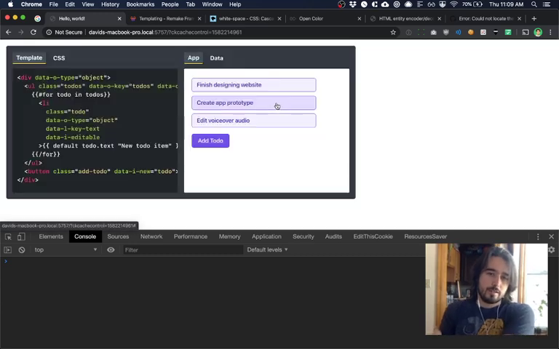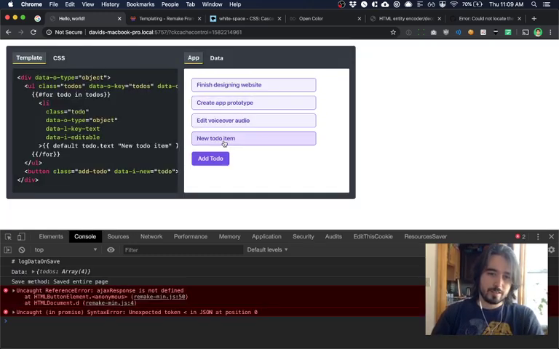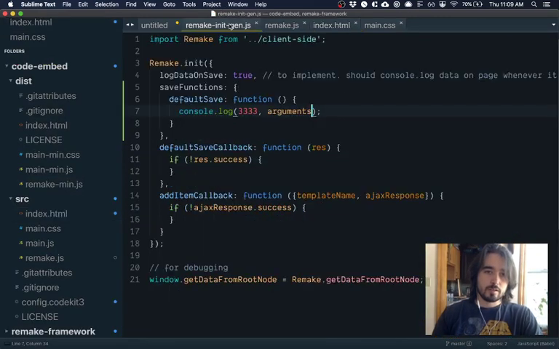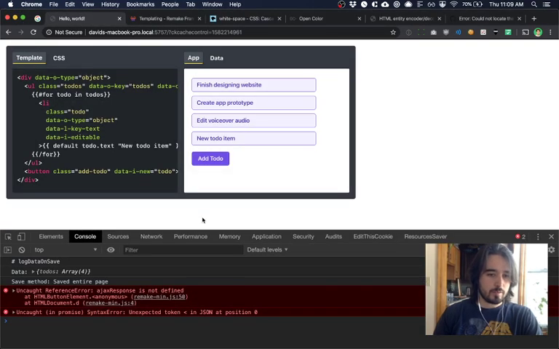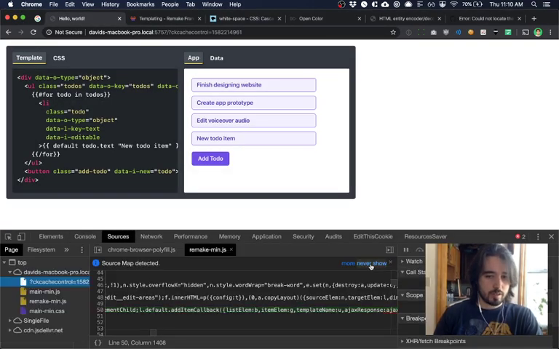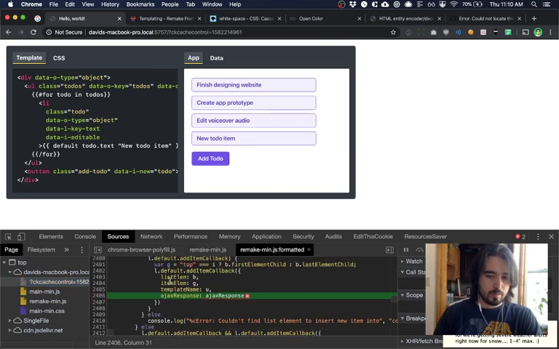Aha! It works. Okay, so now what happens if I click add to do? Ajax response is not defined. Okay, so let's go here and I believe this is in the add item callback. Let's pretty print this.